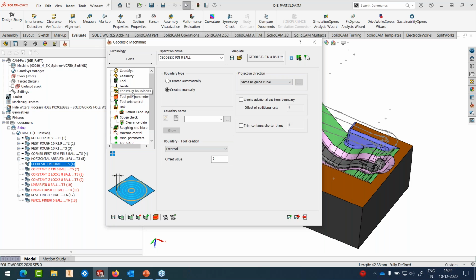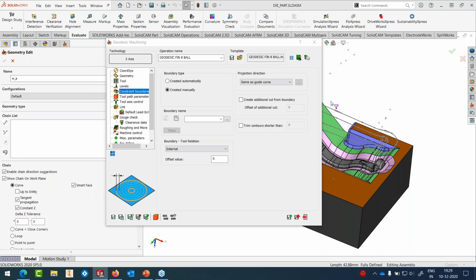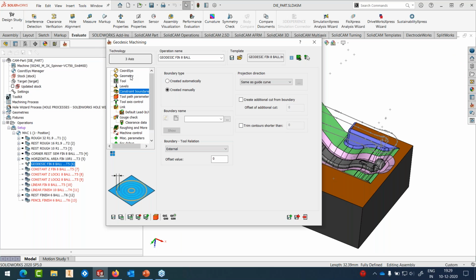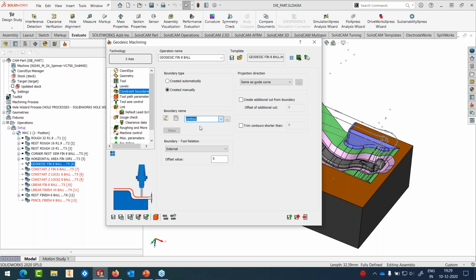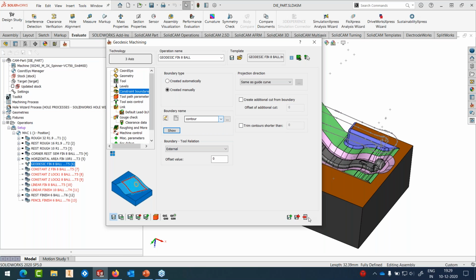Oops. Constraint boundary. I'll again have to pick the outer boundary. So I will use this. I already have the curves with me. Oh, I could have used the curve directly here itself. This was contour. So let's go to constraint boundary and it's contour, the outer one. Okay, let's save this operation and move ahead again.